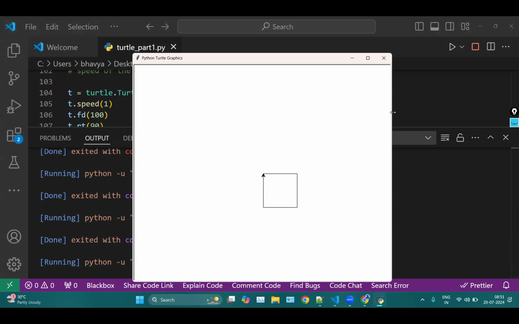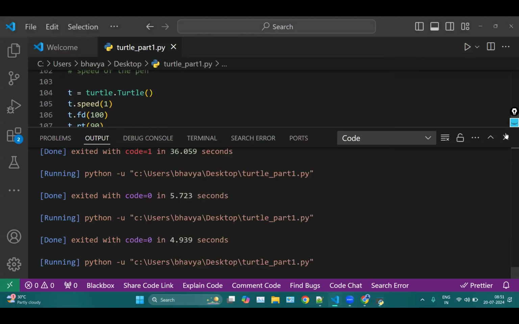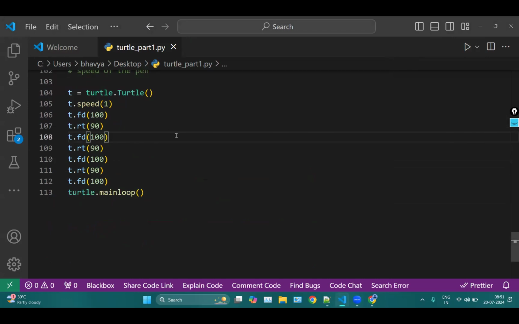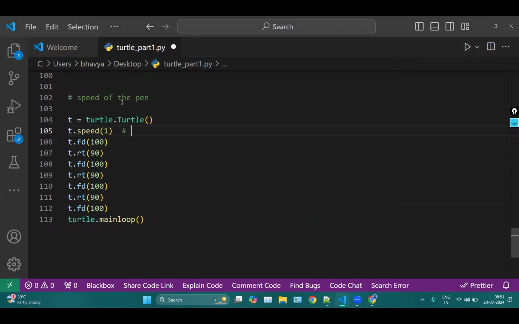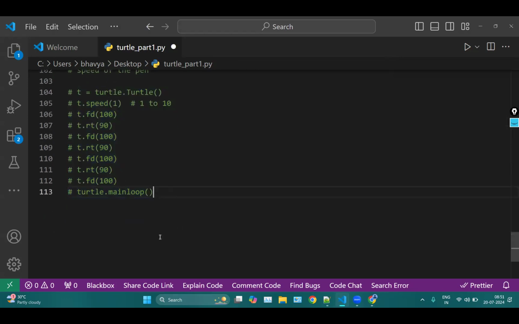So we have this speed here. You can either slow down or you can increase the speed. The speeds vary from 1 to 10. 1 is the slowest and 10 is the fastest speed. So this is how we can change the speed. Then we can customize everything in one line.